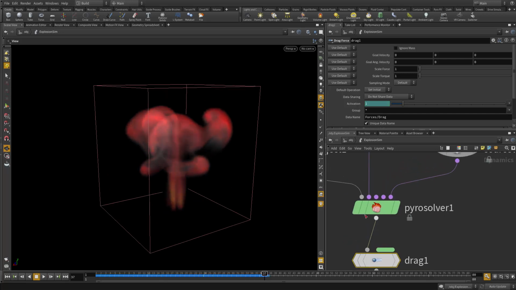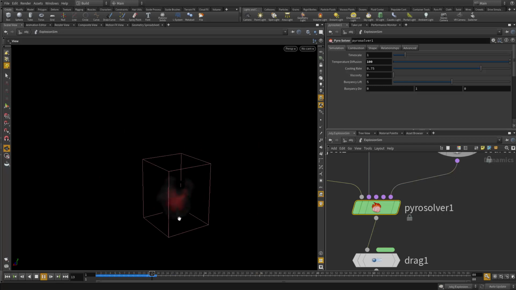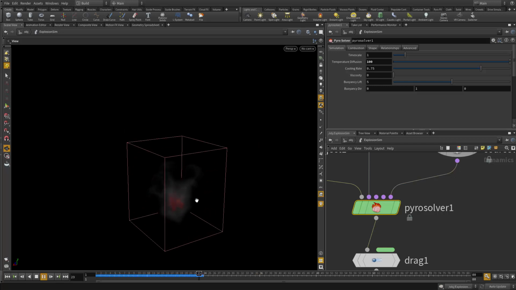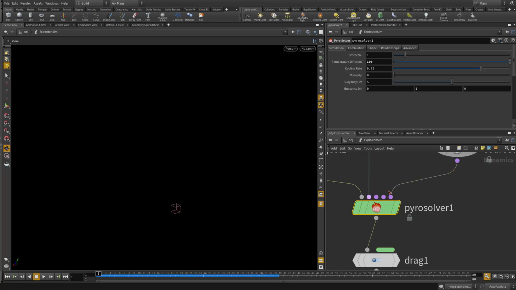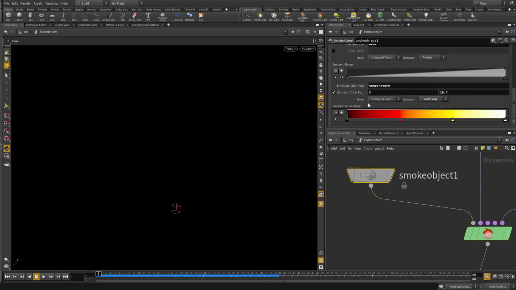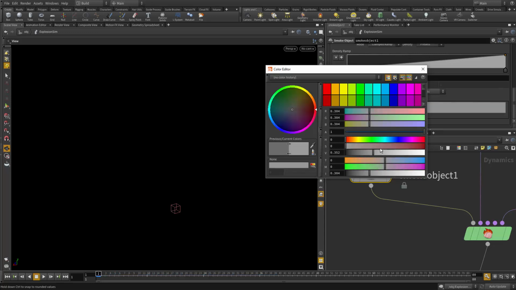Another thing I can do underneath the Pyro solver is change the temperature diffusion and cooling rate. Temperature diffusion basically means how fast the temperature will even out. If you change that to like 100, just to see it, you can see it evens out really fast. It cools down really fast, and it becomes smoke really fast too. I kinda want to make the smoke look brighter though, so let me go back to the smoke, change the color, and make it just a little brighter.